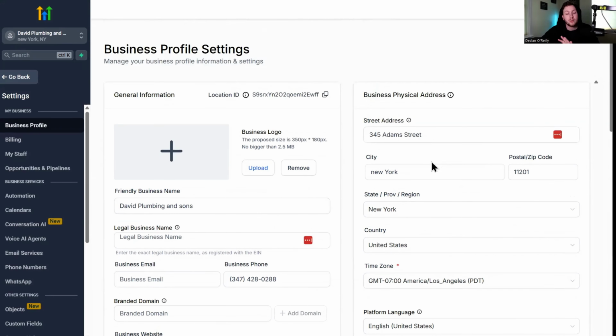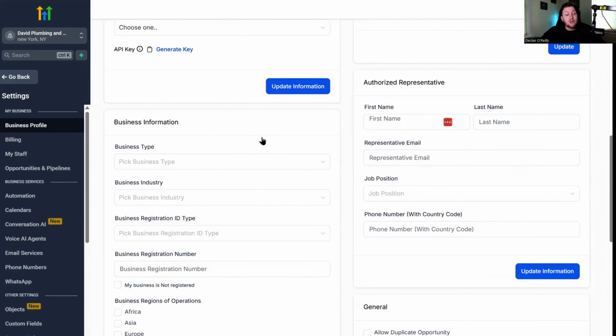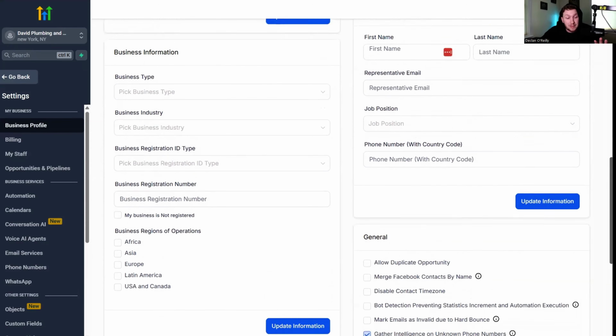This should already be filled in when you signed up with High Level, but it will just be the address of your business. Trust me, when this is all filled out, it makes a bunch of the other stuff easy because it pre-populates. Then you have business information. Okay, so this is like the legitimate legal side of things.